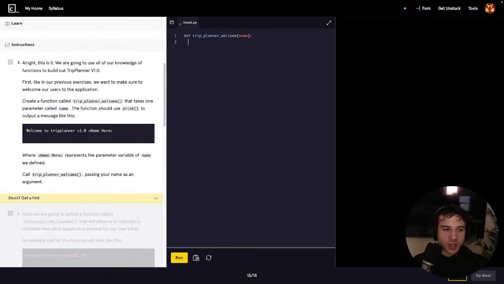This function should use print to output a message like this. So print, just going to copy this so I don't get typos. Print name. Call trip_planner_welcome, passing your name as an argument.